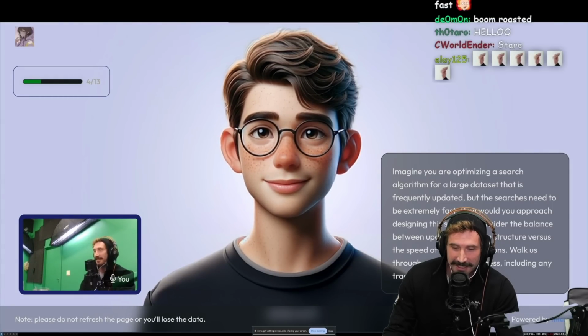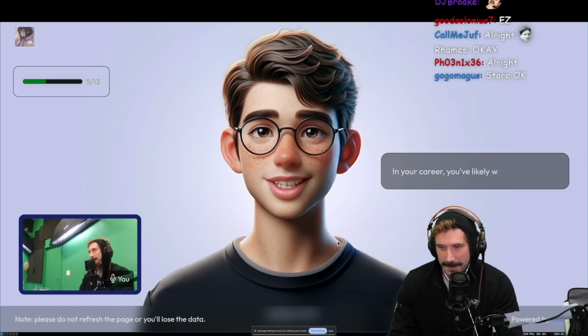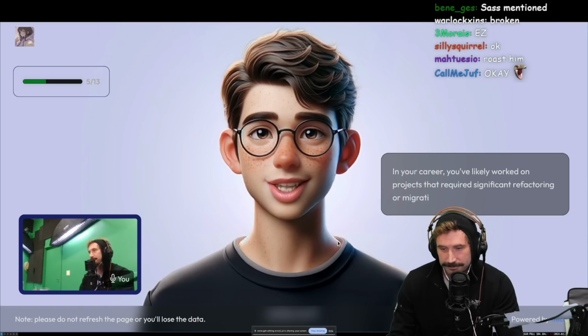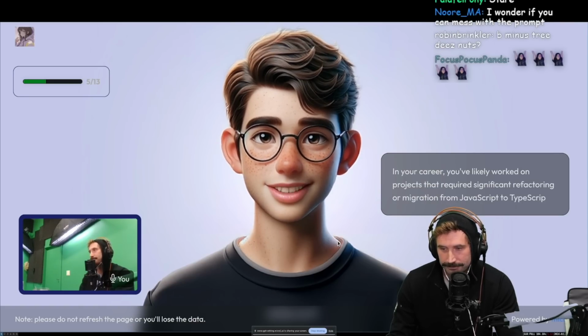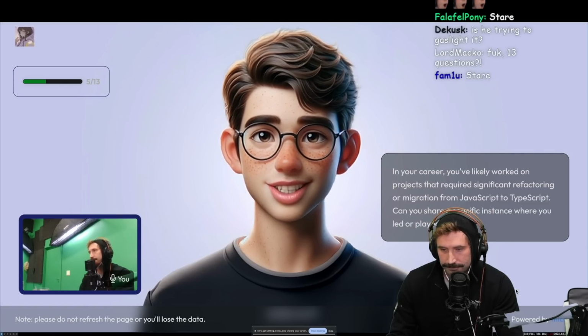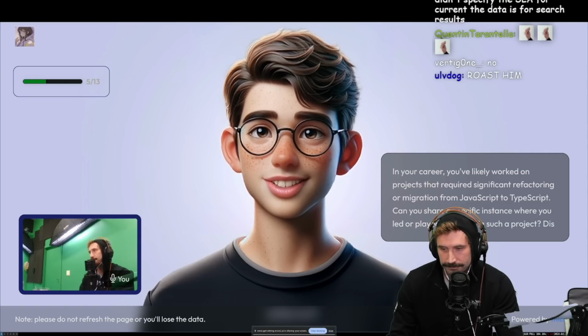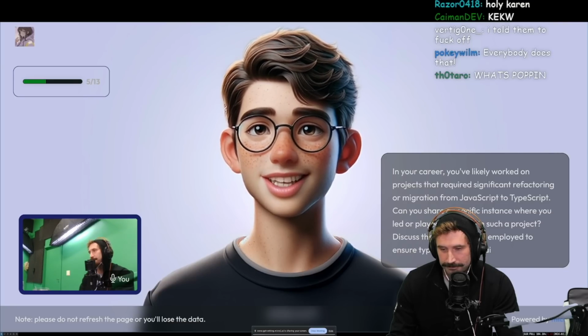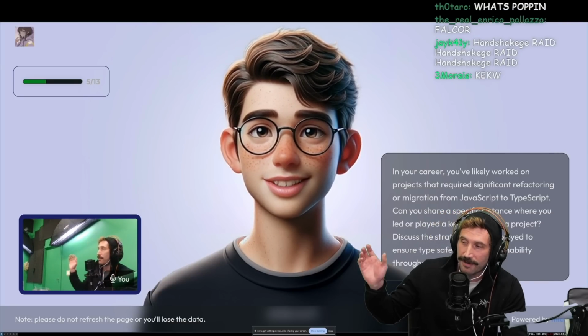Oh, erect again. In your career, you've likely worked on projects that required significant refactoring or migration from JavaScript to TypeScript. Can you share a specific instance where you led or played a key role in such a project? Discuss the strategies you employ to ensure type safety and maintainability throughout the process, as well as any lessons learned that could be applied to future projects.